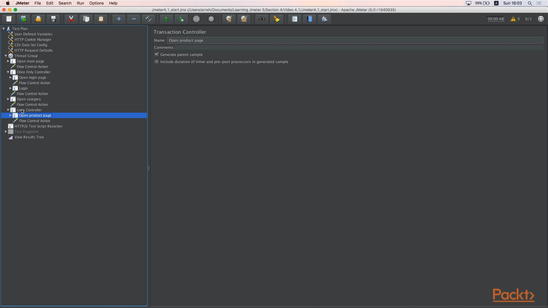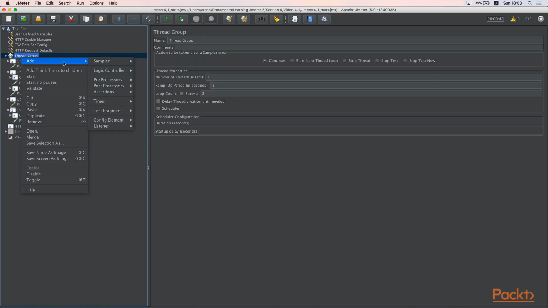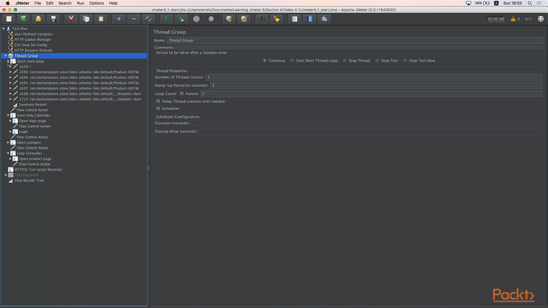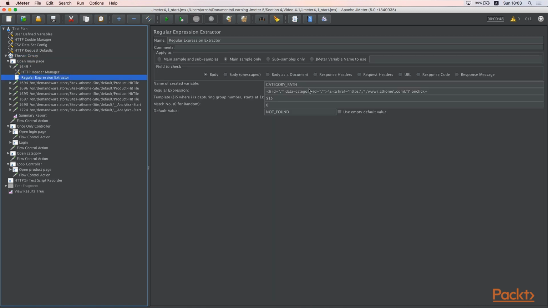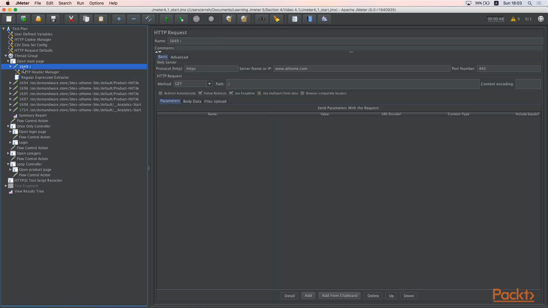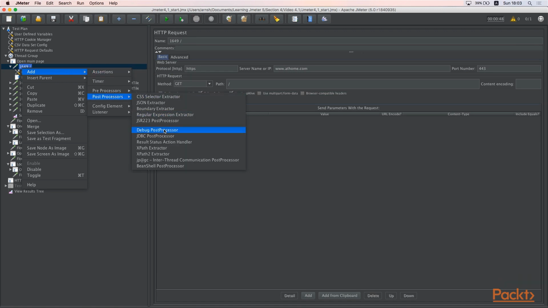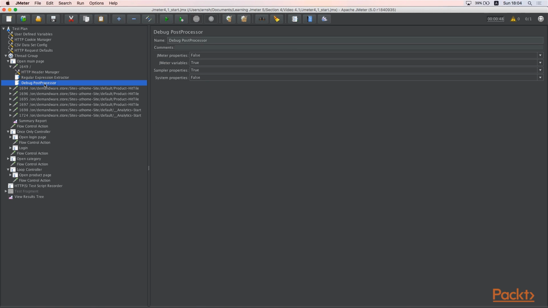Also, for debugging purposes, you can use debug samplers or debug post processors. For example, let's check if we get the correct category path after this sample is executed. We can add a debug post processor here, and it allows us to see all properties and variables that are created in JMeter. Let's run our test.